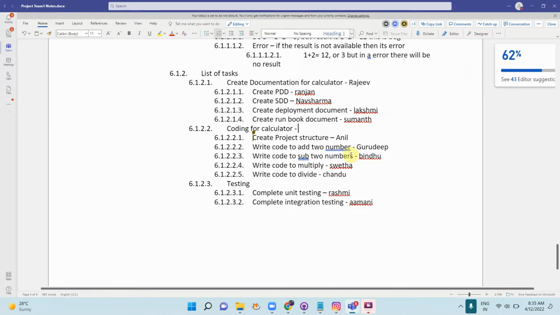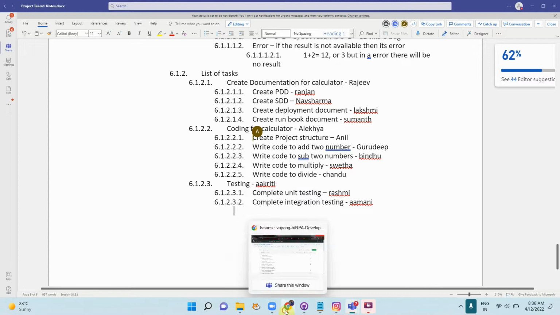Calculator, who will take coding? I'll take it, Vajrang. Alekia here. Alekia, are you already assigned to a task or not? No, not. Okay, testing. Vajrang, Akriti here. Okay, so now Akriti, Rajiv, and Alekia, please create tasks for yourself. Make it fast.